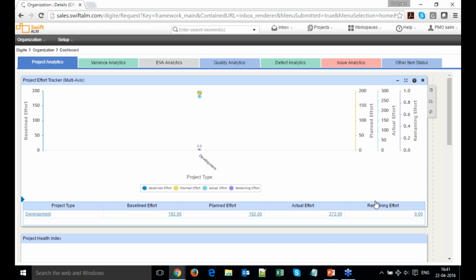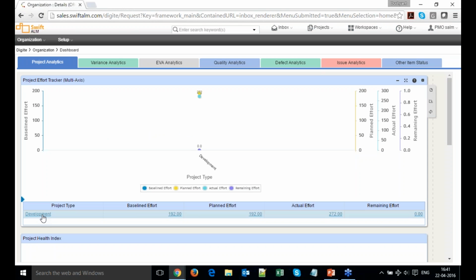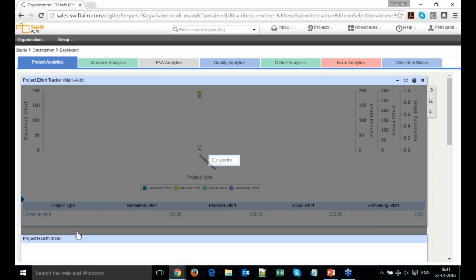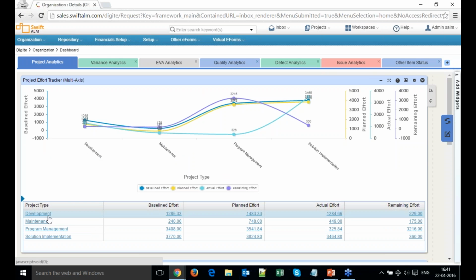So now you can see for the same widget, two people have different values coming up. So PMO sees there's only one project type called development. Now let me switch to another screen. You can see the admin has 4 values, 4 rows visible here. So let me just do a drill. I'll click on the project type. So it shows me for the project what my baseline values, planned effort value, etc. are. So I can see the project name here. Now let me go to the admin screen and I'll click on the project type as development.